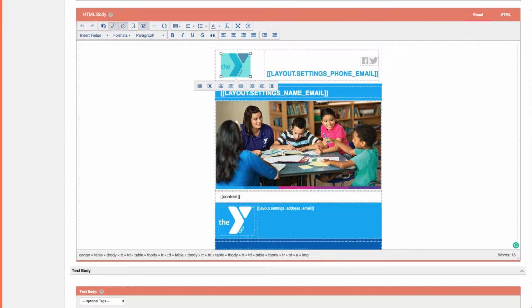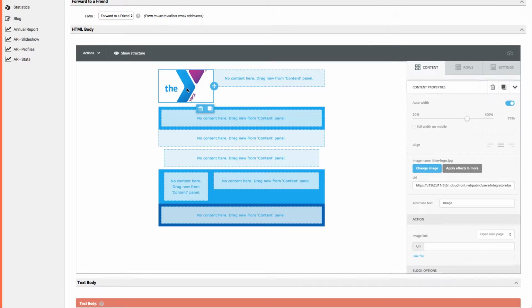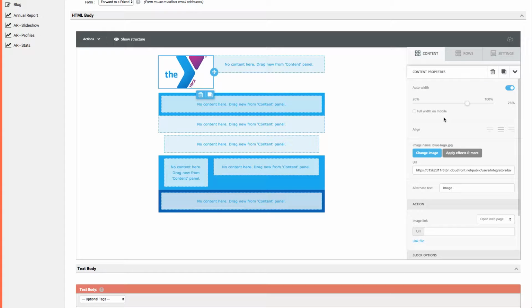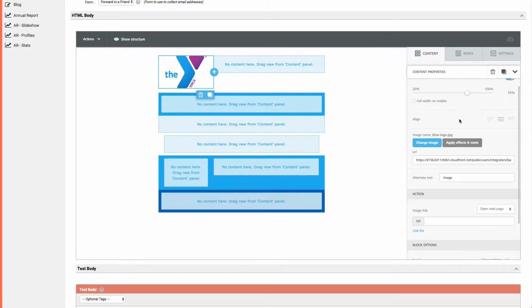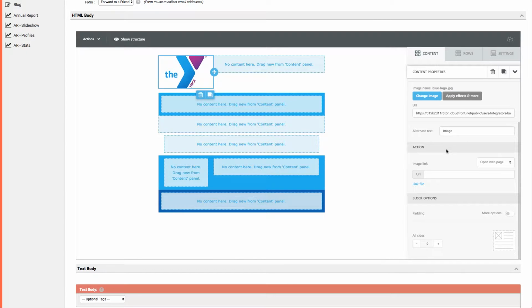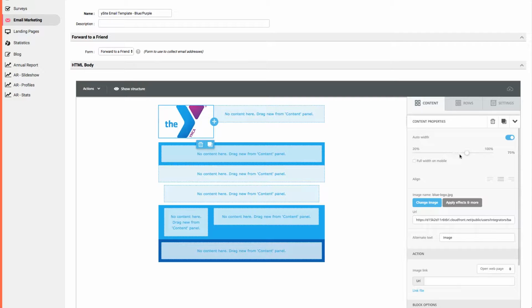Alright, and as you can see, the logo's a little bit bigger than the original. So let's click on this, and now we get a bunch of content properties. We have things like width of the image, alignment of the image, link for that image, applying effects, alternate text, the action for the image, so what happens when you actually click on the image, where does it take you, as well as spacing options in terms of padding.